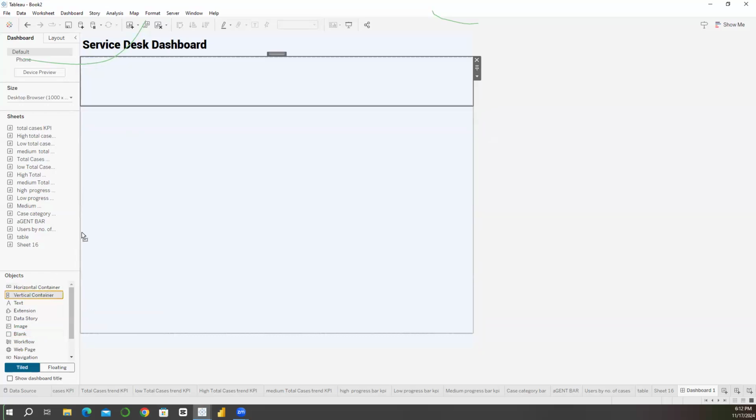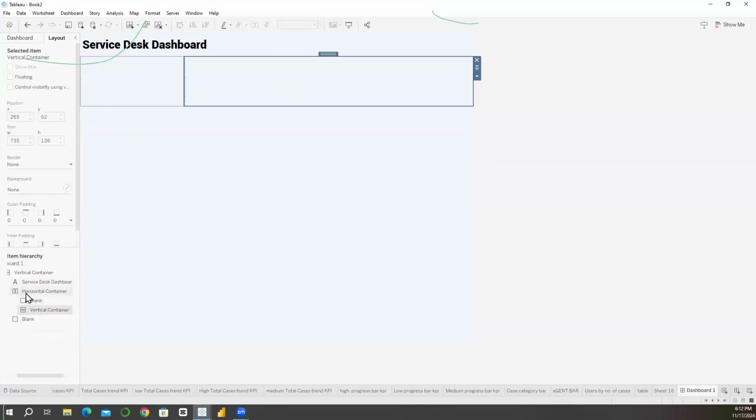Right? Now, put in another container. So, this is the container of your dash. This is the container of your KPI. So, let's go to layout and see. This is the whole container. This is the container of your KPI, and this is your blank that is preserving the space, right?